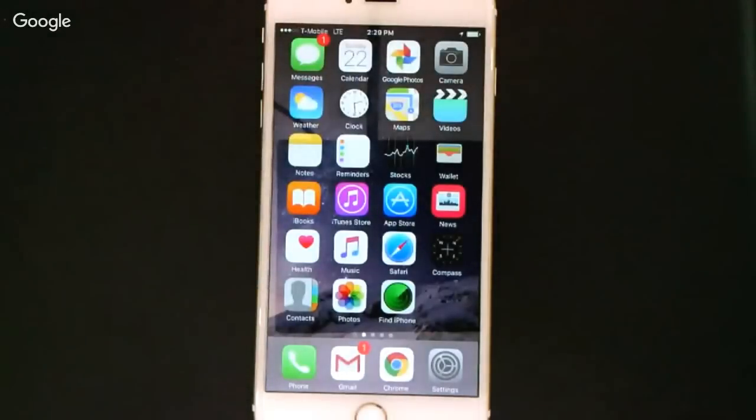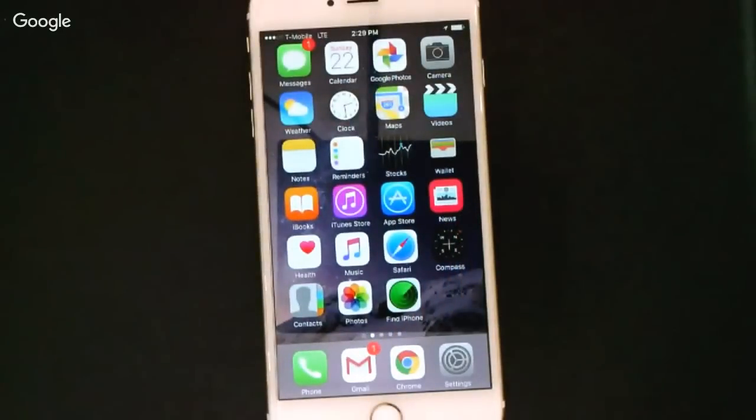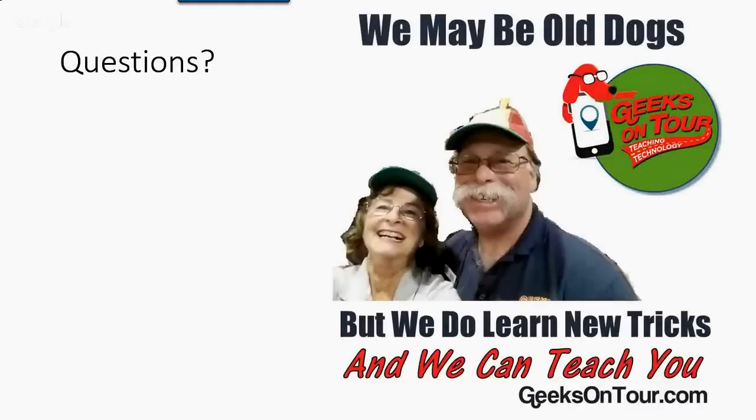So that's home automation. An old phone can be used as an emergency phone for the car. A music player with Wi-Fi and something like Pandora, or without Wi-Fi and downloaded songs. Kitchen clock radio and a photo frame. That's our list of ideas. And if you just Google for what to do with an old phone, you're going to find lots more. We may be old dogs, but we do learn new tricks, and we can teach you.